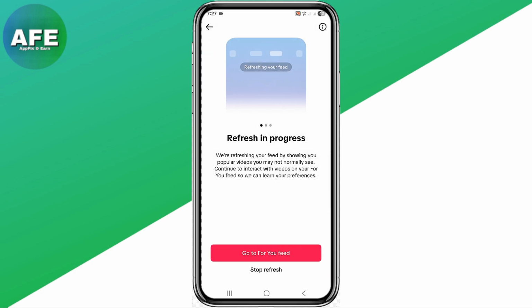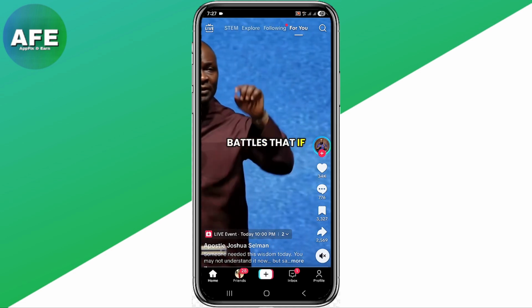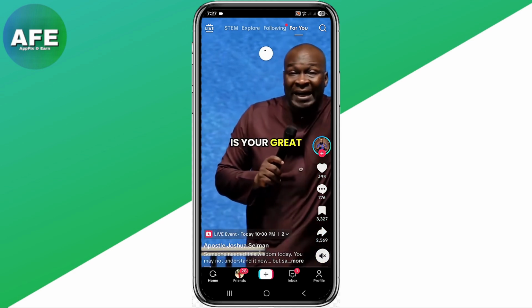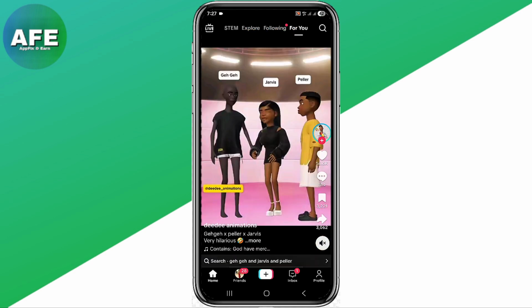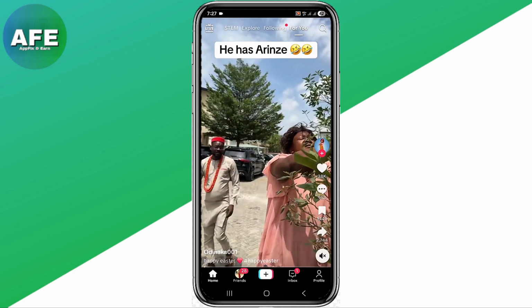you need to go ahead and click on go to your feed like this. Once you go to your feed, it's actually going to reset your feed and you're going to start seeing a whole different kind of content on your feed.